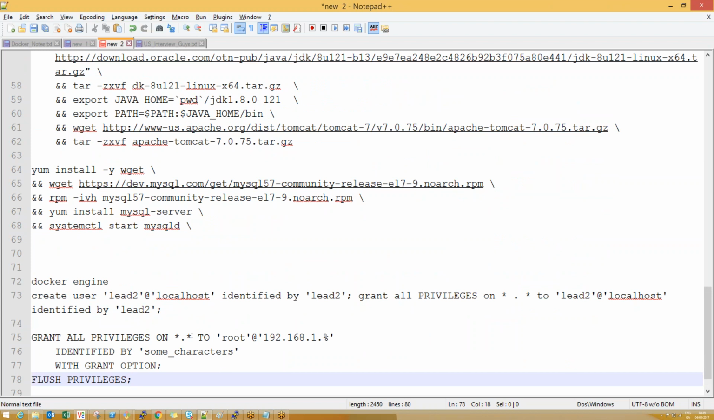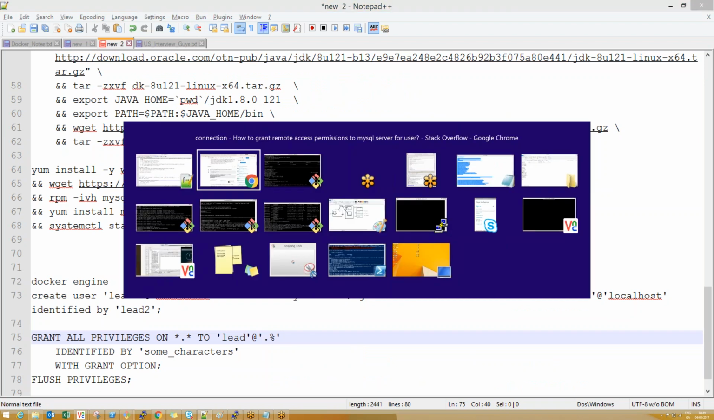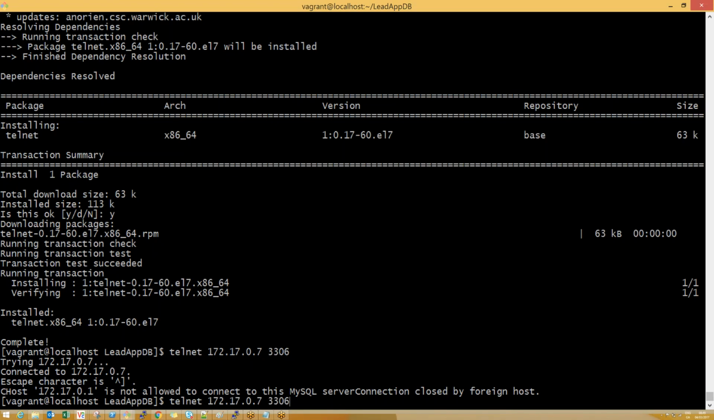Grant privileges on star dot star. What is our user, guys? Lead. What is the IP address? We need to provide our container IP, I mean the app container IP, not this one. This we are going to run within the MySQL server. So let me see what our container IP is.